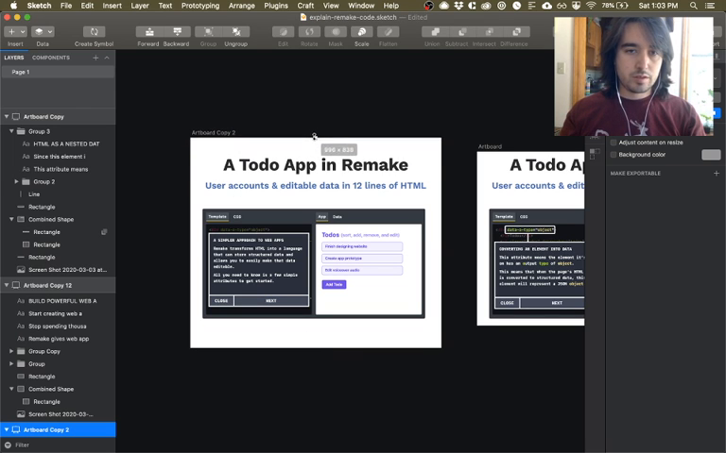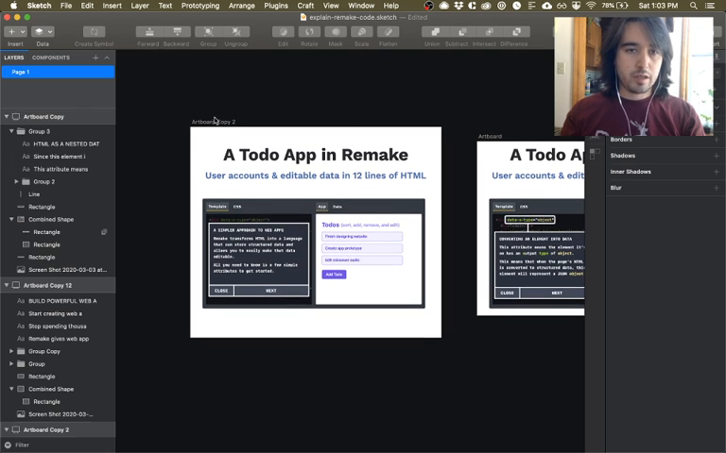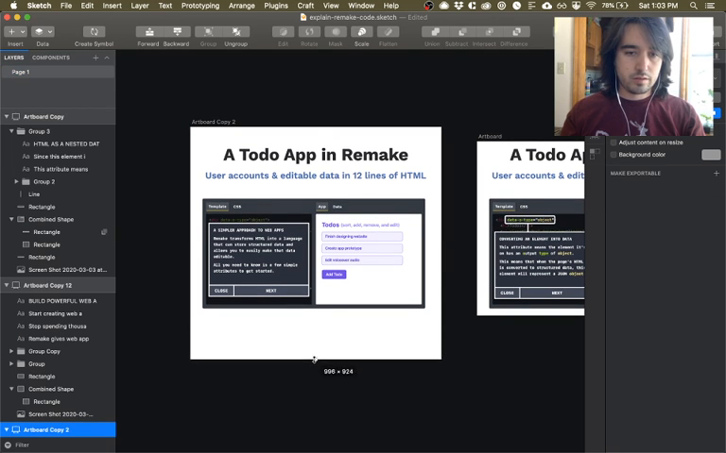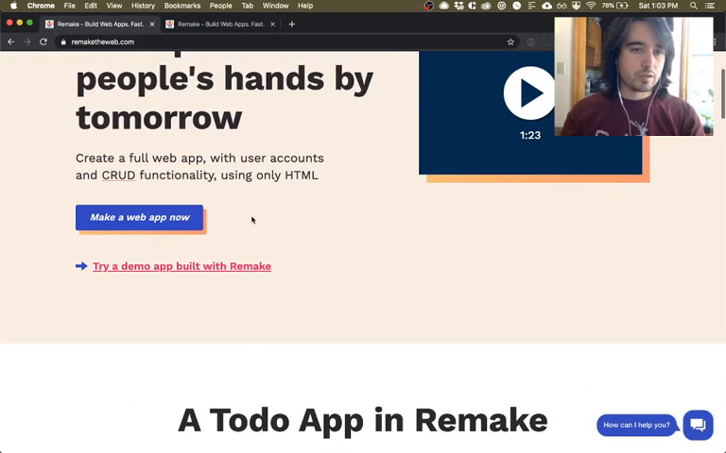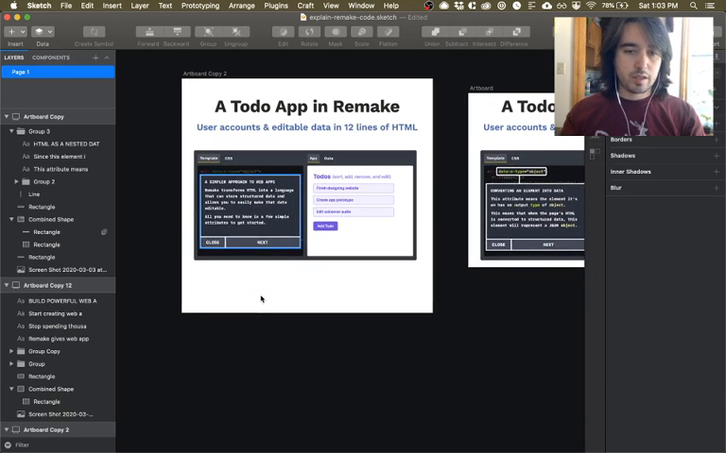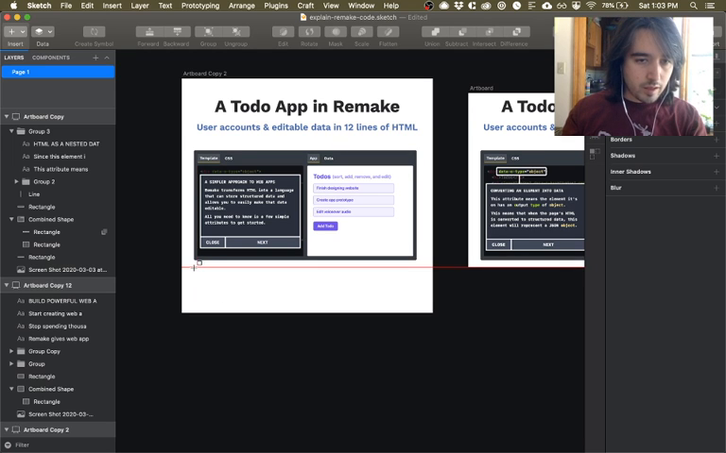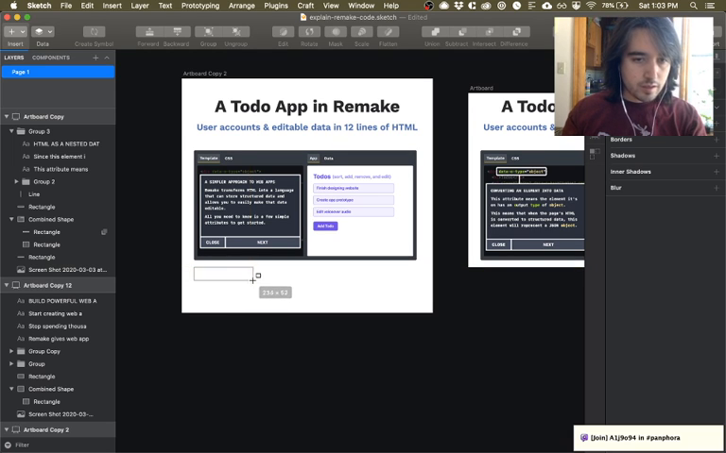And I want to add the button under here. So I think I'm going to make a similar button to what's up there. No, actually, you know what I'm going to do? I'm going to align it to the left here.